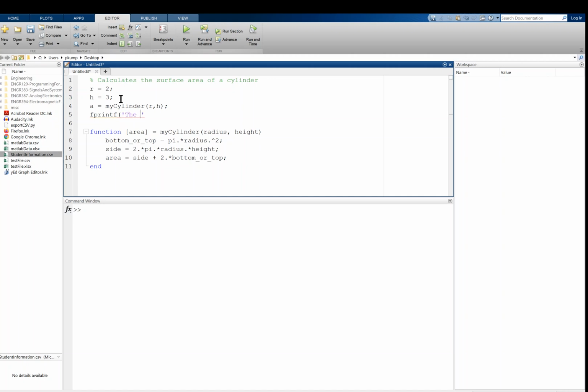Then we'll say the area of the cylinder is, maybe a backslash n, right? And then we will print the contents of A, but we can't do fprintf A like this, it turns out. That won't work. When you want to print the contents of a variable, you have to use the disp, short for display function, disp A, like that.